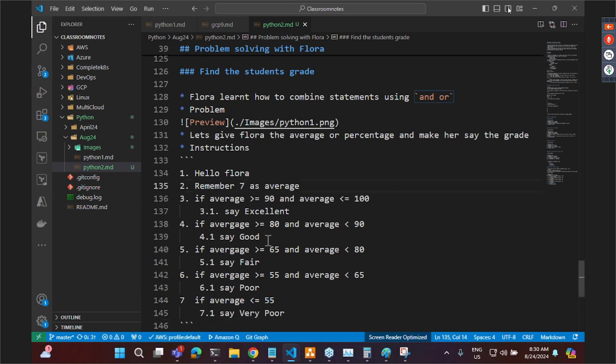Okay. Now let me try to give, remember, 7 as an average. So then what would happen? It will try to check this. Okay, first 2 lines obviously. And then after that, third line, no 3.1, fourth line, and then fifth line, and then sixth line, and then 7, and then 7.1. So what I'll try to do is, I'll try to print the values.